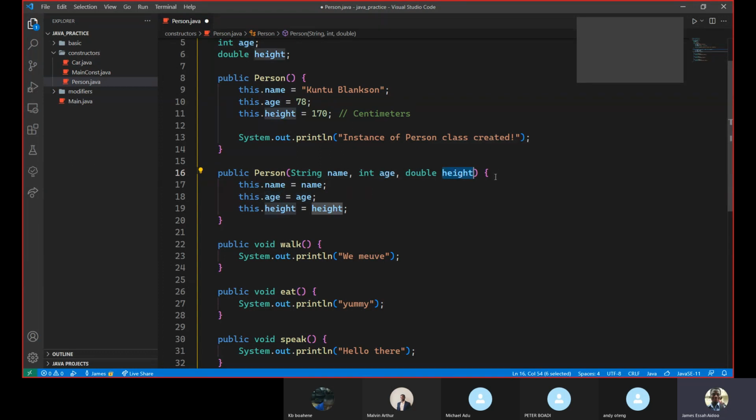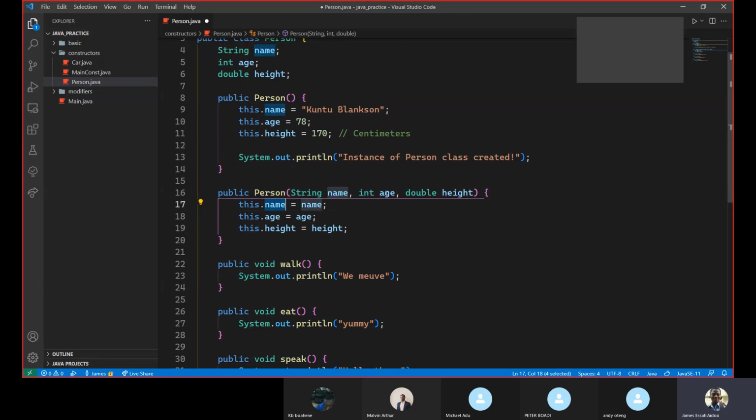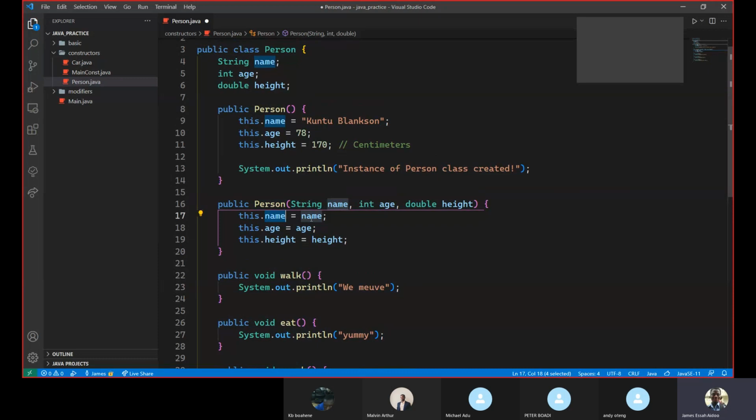And then what we do is, within its body, we assign whatever value you pass to this constructor when you call it. We use those values as the default values for our properties. Over here we hard coded the name, so every time you create a person, the person will always have the same name, the same age, the same height.